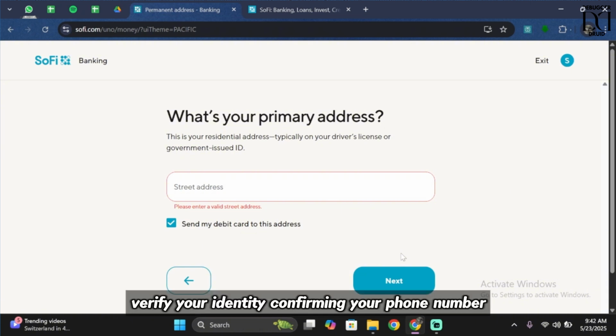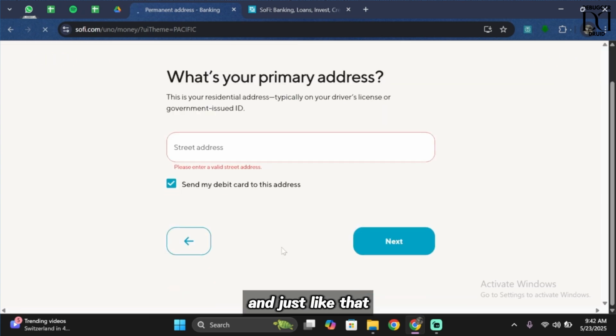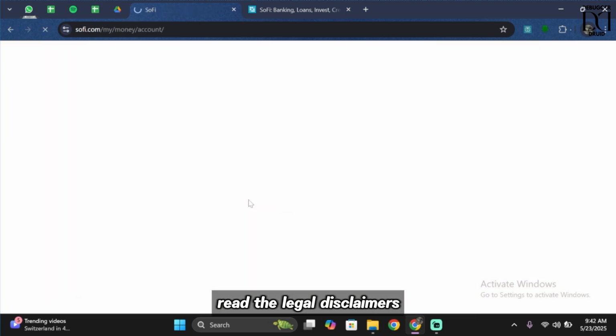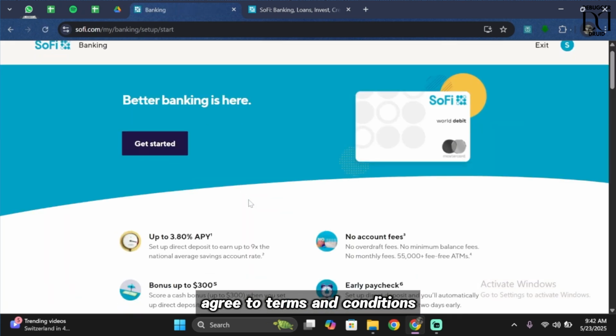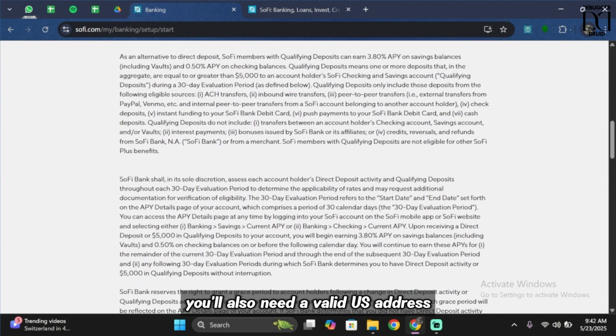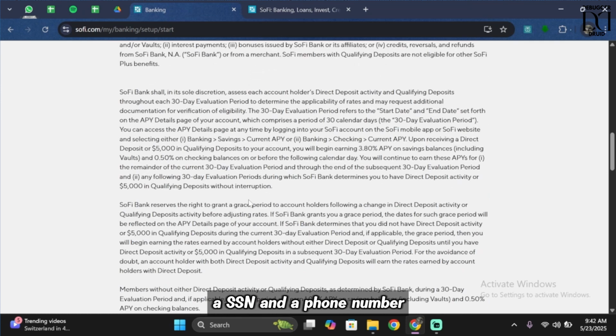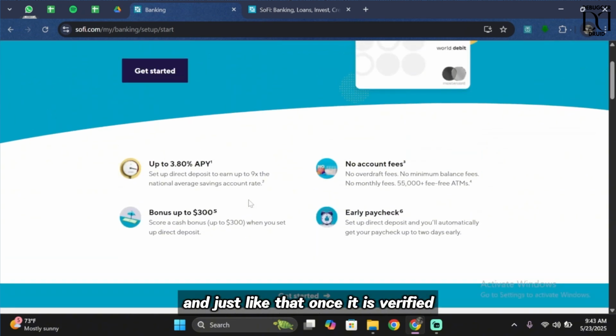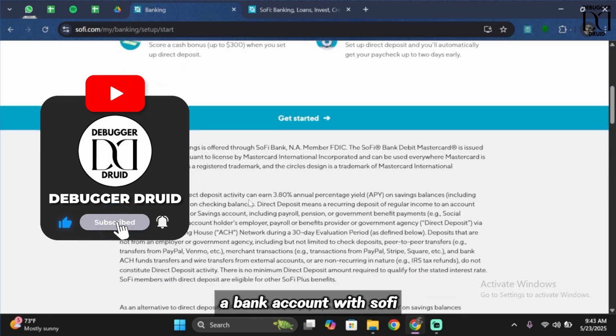Verify your identity, confirming your phone number and entering the verification code sent to you. And just like that, read the legal disclaimers, agree to terms and conditions, and then click on submit to complete your application. You'll also need a valid US address, a SSN, and a phone number capable of receiving text, a government issued ID like your driver license for identity verification. And just like that, once it is verified, you will then be able to open a bank account with SoFi.